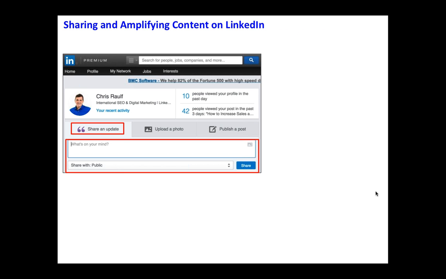All right, and then of course sharing and amplifying content through your LinkedIn profile. Very simple right there. Click on share and update. Put in, again, you want to promote blog posts, potentially press releases, anything that's of interest to your followers or connections on LinkedIn. Right there, plug it in and share.